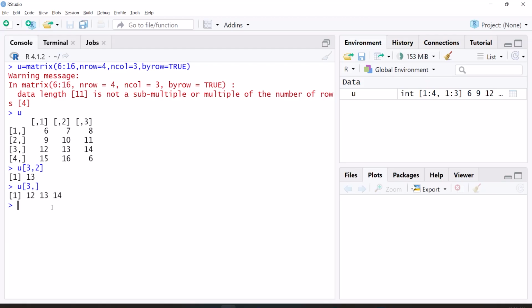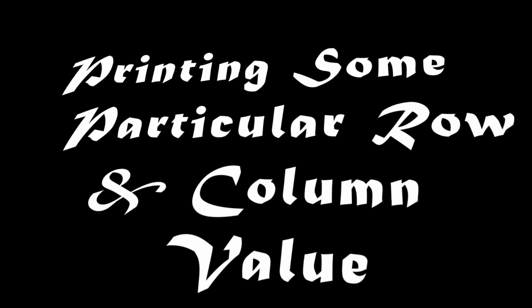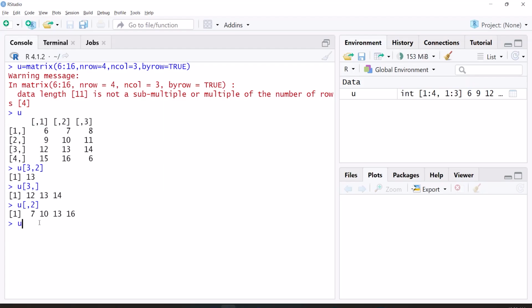Now let's print an entire column, for example the second column. So U, square brackets, empty space, comma, and 2. So the second column will be printed. Now let's see the combination: U, square brackets, 1 colon 2, comma, 1 colon 3. As you can see, the first 2 rows of the first 3 columns have been displayed here.